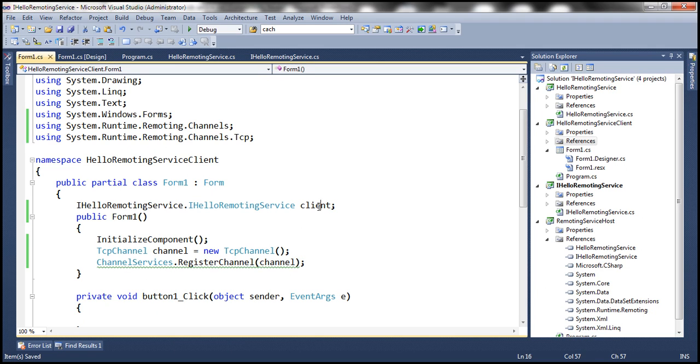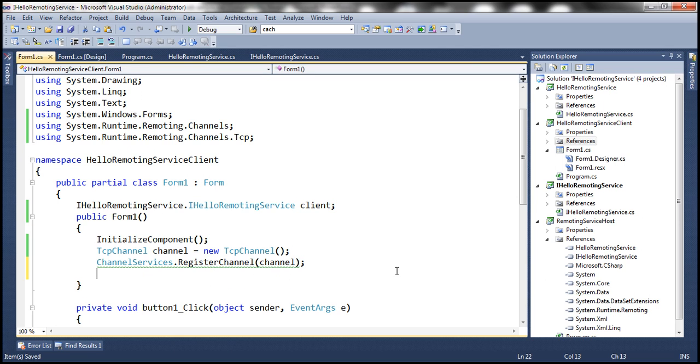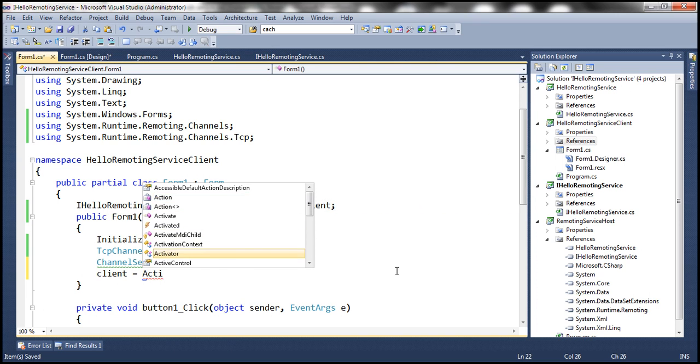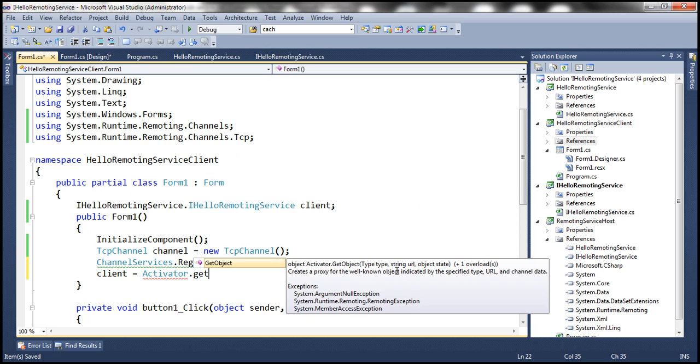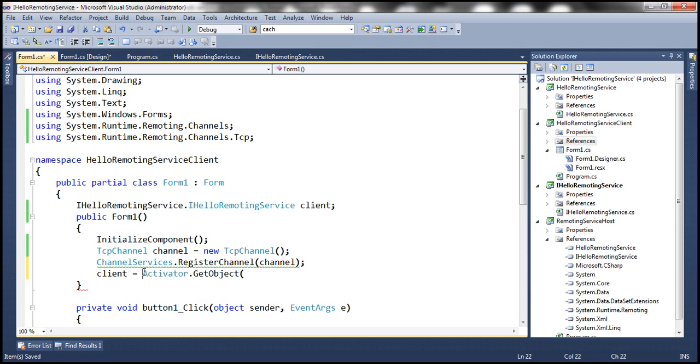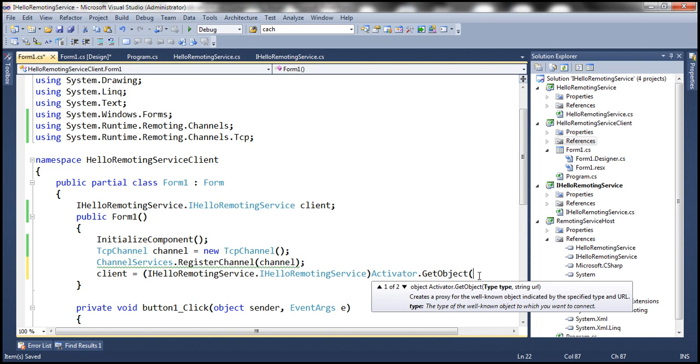And now we are going to use a class called Activator. This class has got a method called GetObject, which is going to get the service object that's going to service us. But look at the return type of this method. It is returning that service object as an object. So look at the IntelliSense. We need to typecast it to be of this type. And then this method has got two overloaded versions. We are going to use the first version, which takes the type and the URL.